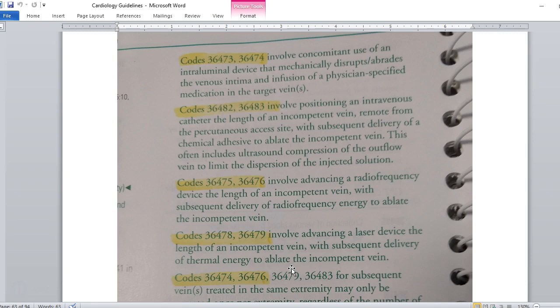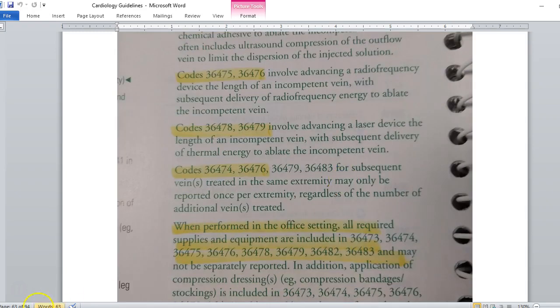36482 and 83 involve positioning the intravenous catheter the length of an incompetent vein remote from the percutaneous access site with subsequent delivery of a chemical adhesive to ablate the incompetent vein. This often includes ultrasound compression of the outflow vein to limit the dispersion of the injected solution. So again, this is the one where we do not want it to get out. So a lot of times we use imaging to make sure it has not moved out of place.